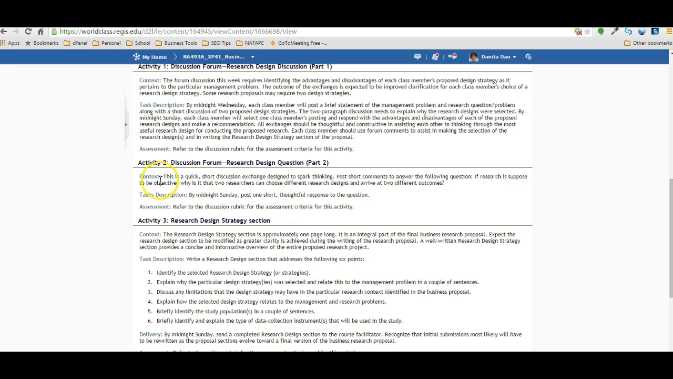Oh, here we go. If the research is proposed to be objective, why is it that two researchers can choose different kinds of research designs and arrive at two different outcomes? This is really what needs to be responded to right here. Okay, so why is that the case?